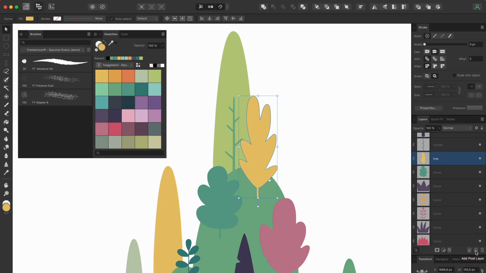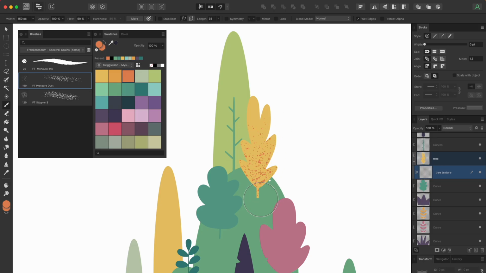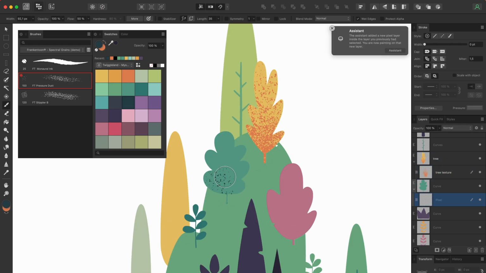Now the manual way. Create a new pixel layer, rename it something like tree texture, drag that pixel layer inside the vector shape layer. That's your clipping mask. Now, just grab one of the included texture brushes and start painting. The brushes are pressure sensitive, so you can control how soft or bold your textures appear. Use darker or lighter shades from the existing color palette to keep things consistent.